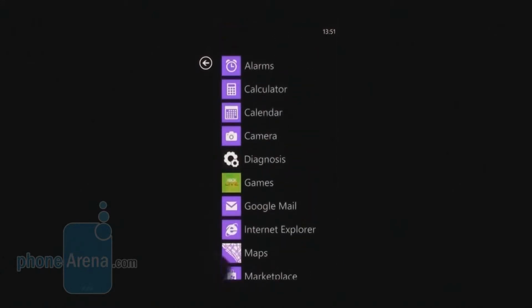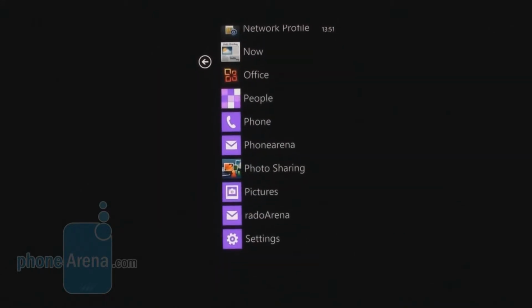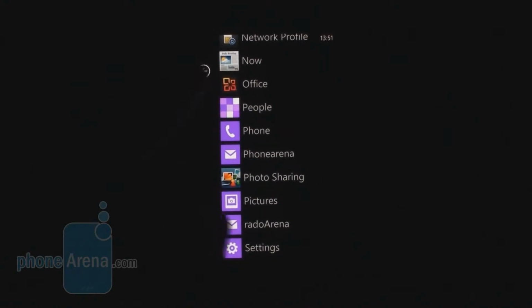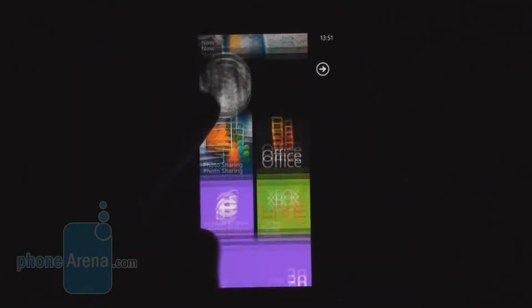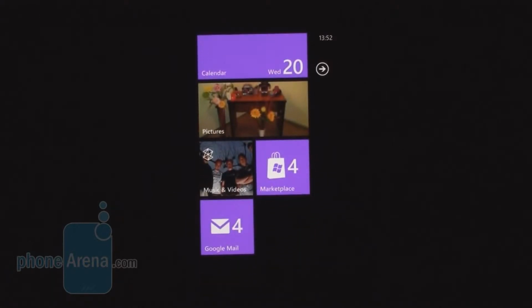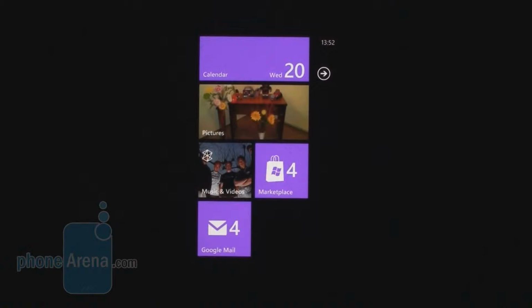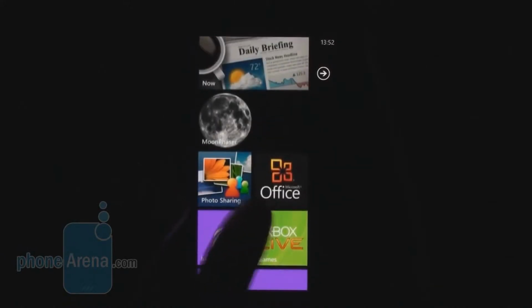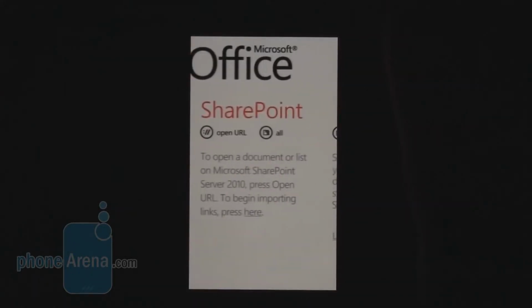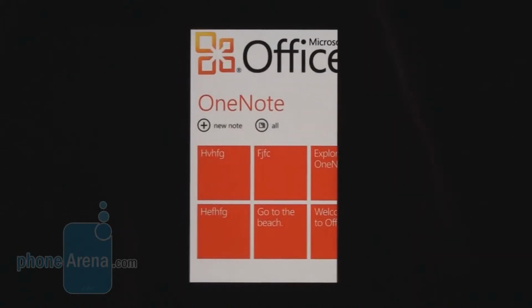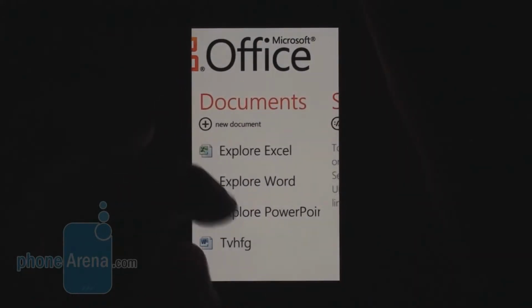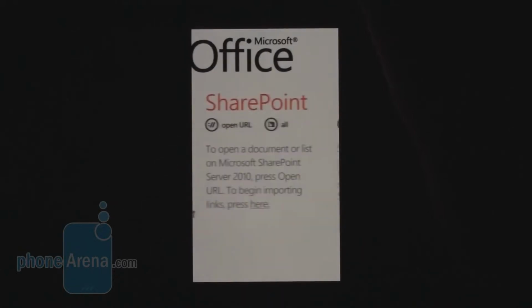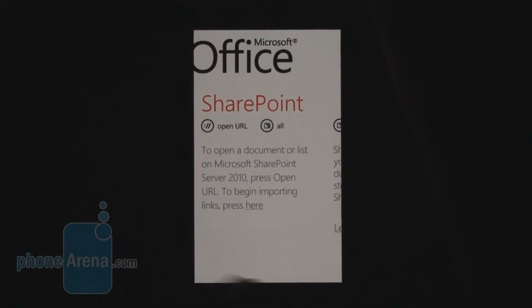Here you can see all of your installed applications and hubs. Hubs are an important part of Windows Phone 7 because they unite most of the functionality in the operating system. For example, instead of having different separate applications for Microsoft Word or Excel Mobile, you have the Office Hub, which you can enter, and there you can find it all, like OneNote, Microsoft Word, Excel, PowerPoint, and work with SharePoint server.